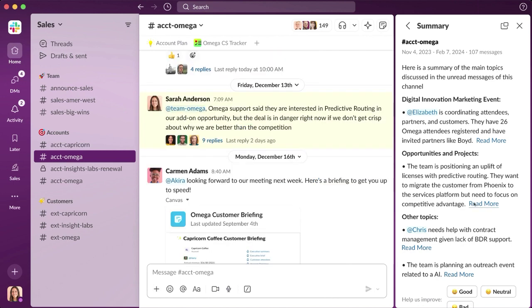Now, Sarah's new account is a healthcare customer, but this is a newer industry to her, and she's not quite sure which product is best to position. Instead of spending time digging through documents, she's going to lean on Slack AI again to help.